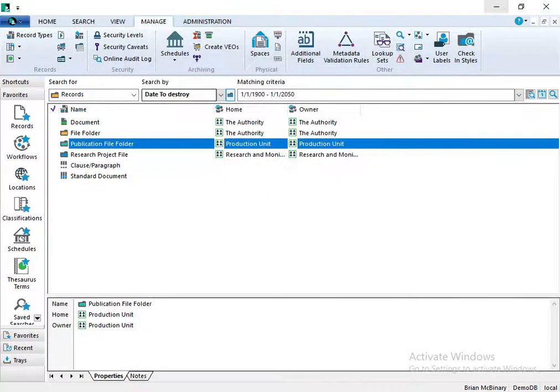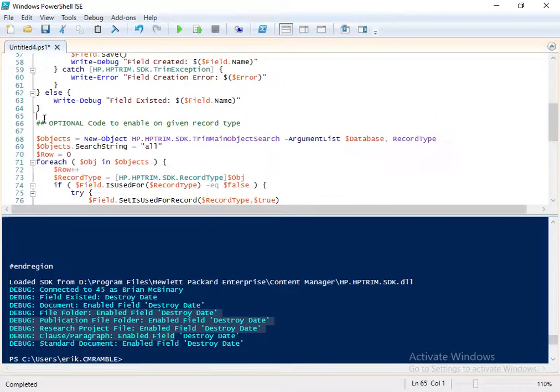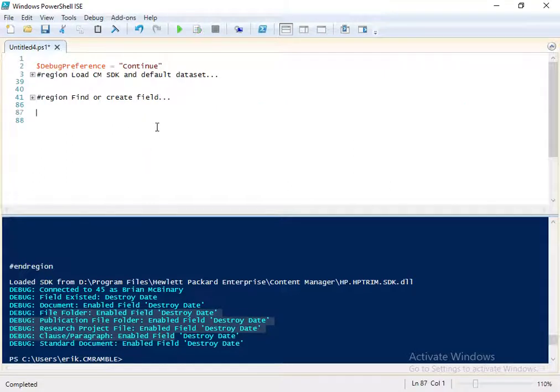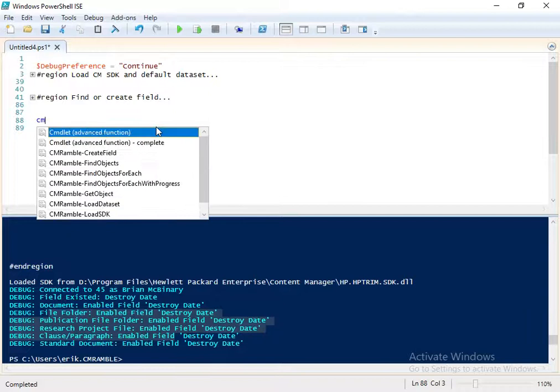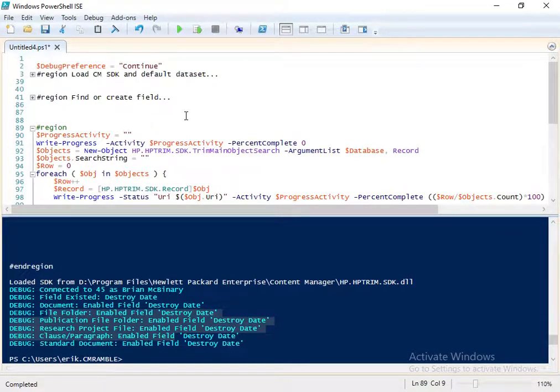The last thing I want to do inside of my PowerShell script is iterate all of the records and put that destruction date value into this new custom field. So again, I'm going to use my snippets. This time I want a progress bar because there's going to be a bunch of records. So I'm going to call this updating records.